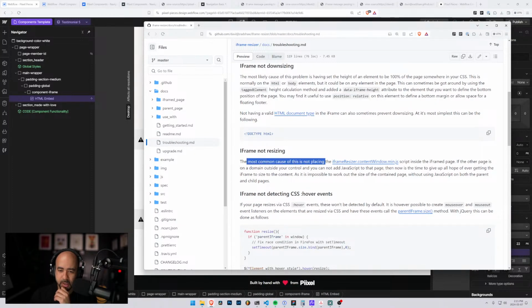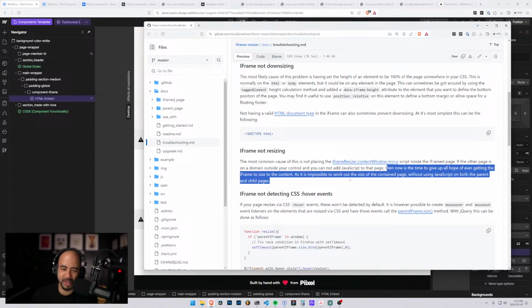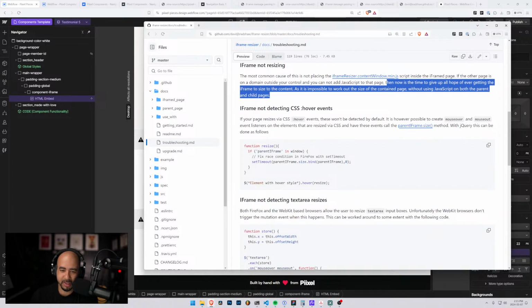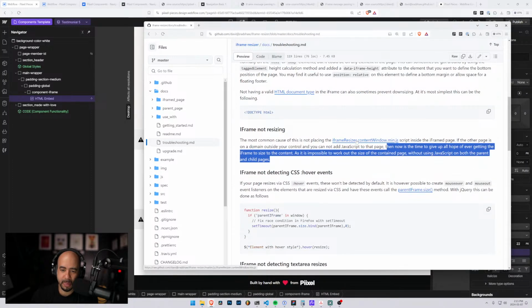Most common is not placing it inside the iFrame page. Now's the time to give up all hope of ever getting the iFrame to resize the content. It needs to be on both. Okay, yeah. Inside the framed page. Yeah, so it's there.